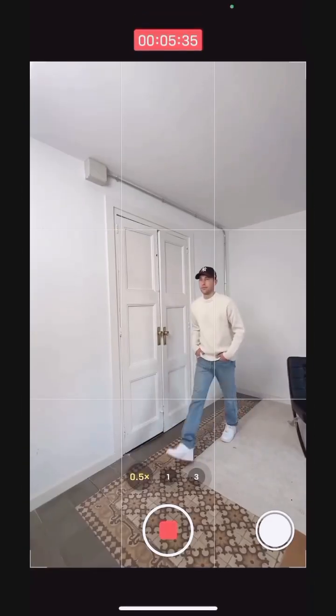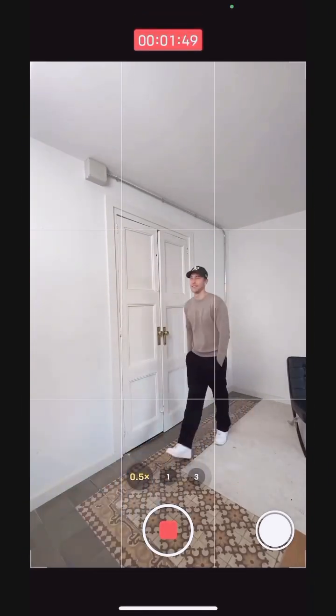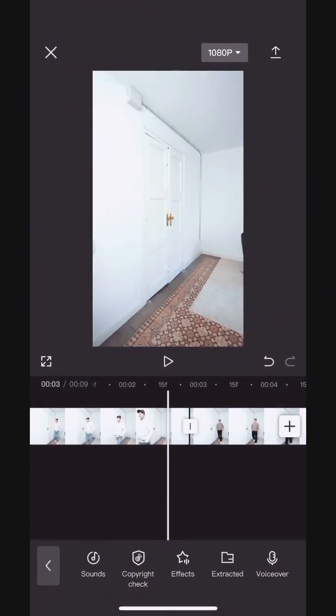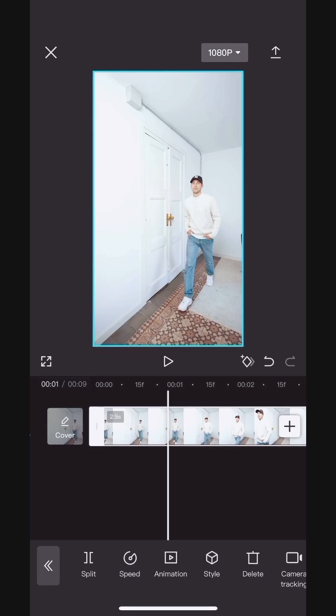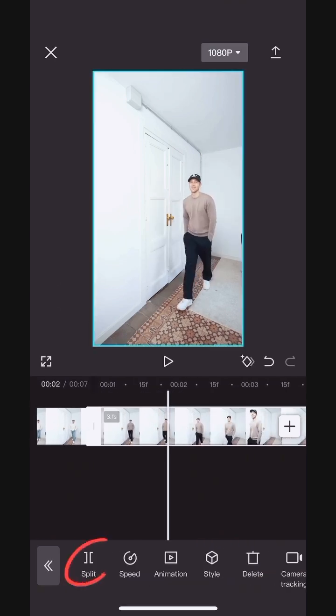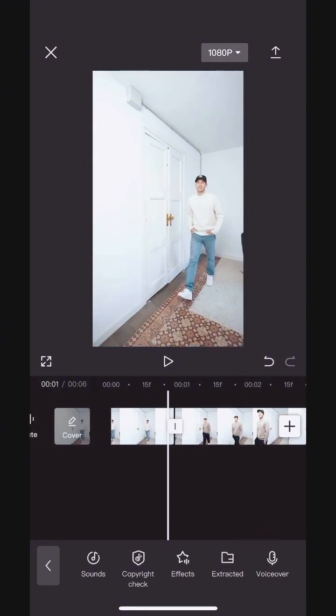Put your phone on a tripod and film yourself walking. Do the exact same thing in several different outfits. Now open these clips in the CapCut app. In the first clip, scroll to right where you set your foot, hit split right here and delete the back part. Scroll to the same point in the second clip and hit split, deleting the front part. It now looks like this.